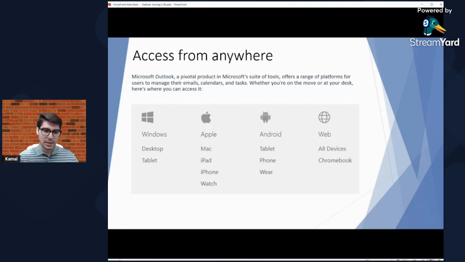On the left-hand side, to access it from your computer is something that's the client. When I say the client, I mean the Outlook application that you have installed on your device. But then the web is when you go to your Safari, Chrome, or any browser, use Edge, and access your email by going to Outlook in the web browser.